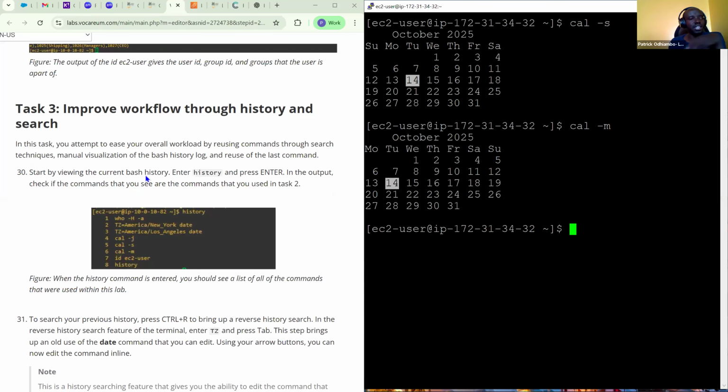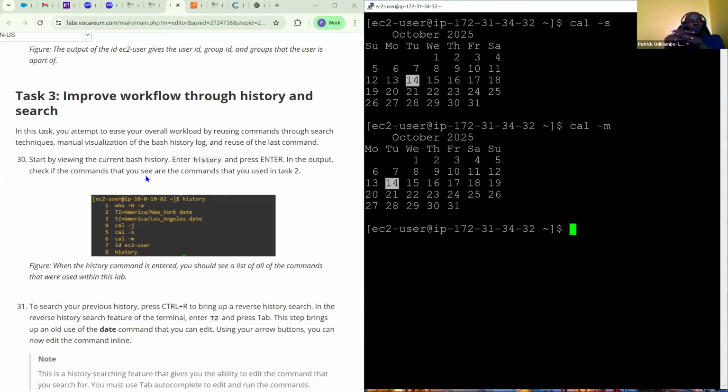You see those commands. Task 3, improve workflow through history and search. And this one he did. In this task, we'll attempt to ease your overall workload by reusing commands through search techniques, manual visualization of the bash history log, and reuse of last command. Start by viewing the current bash history, enter history, and press enter. In the output, check if the commands that you see are the commands that you used in task 2.